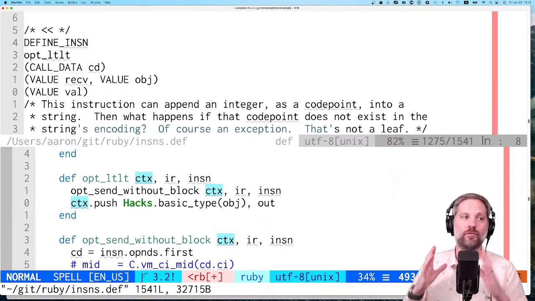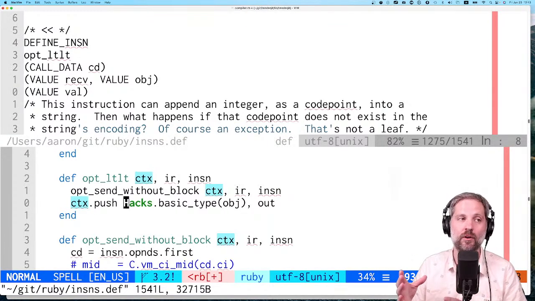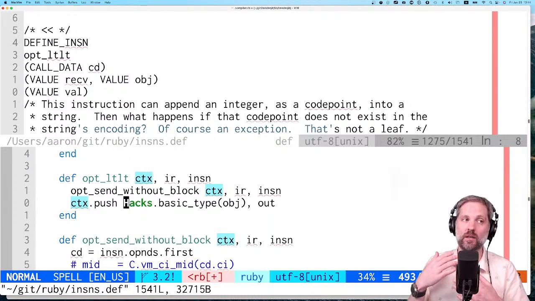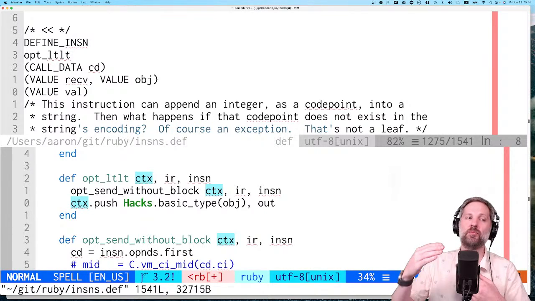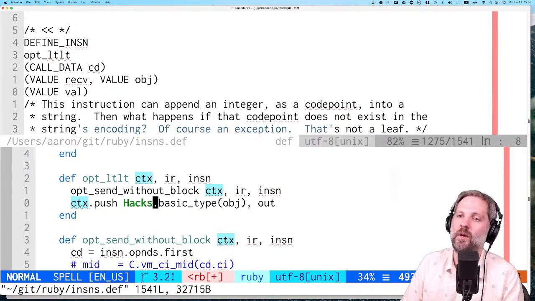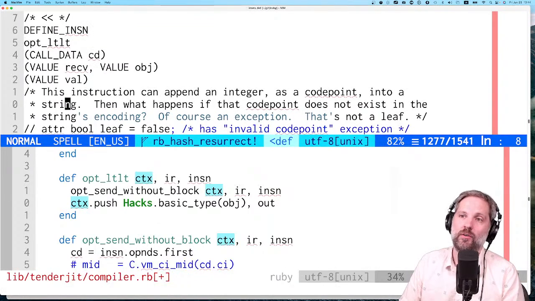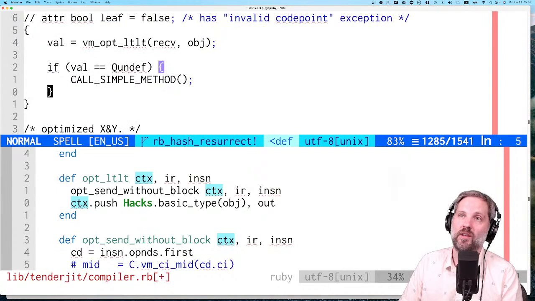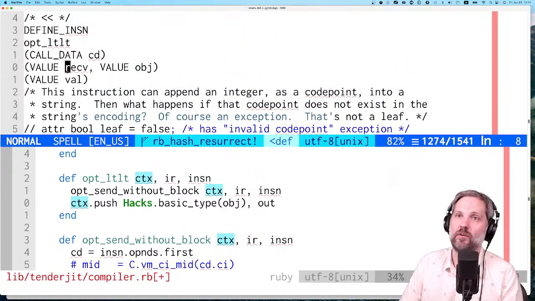And this is a virtual stack. We're not actually doing this in our machine code. We're just pretending that we're doing it so that subsequent compilation steps will know the types that are on the stack. So here we're going to push a value onto the stack, and of course we saw that it just pushes an array onto the stack. So we're going to do that.